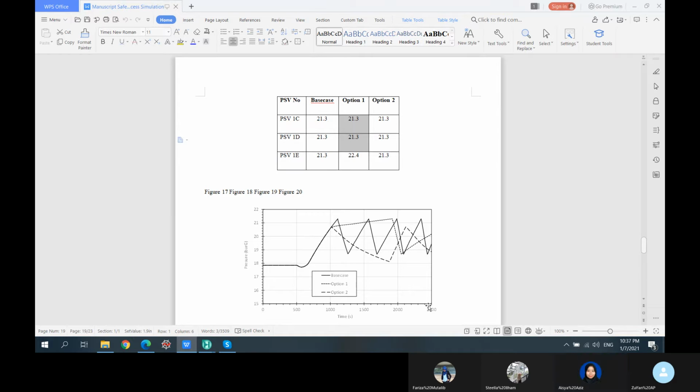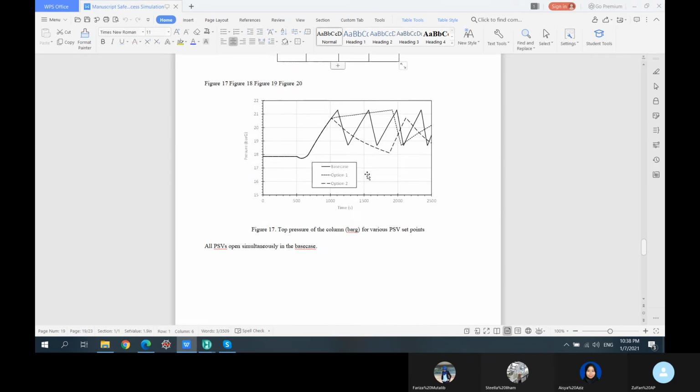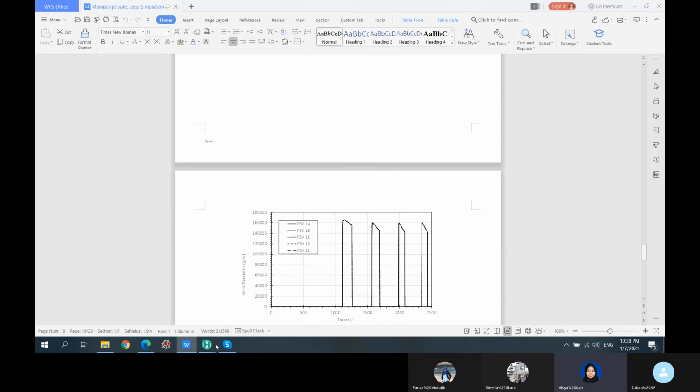And for this 2,500, there is no chattering for at least option 1, but there is something like that, I guess. And then option 2 is a bit more rapid, but the base case is the most rapid one. So if you want to break the PSV very quickly, you can just use the base case. If not, then we have to be smart with the setting of the PSV. Okay. Yeah.